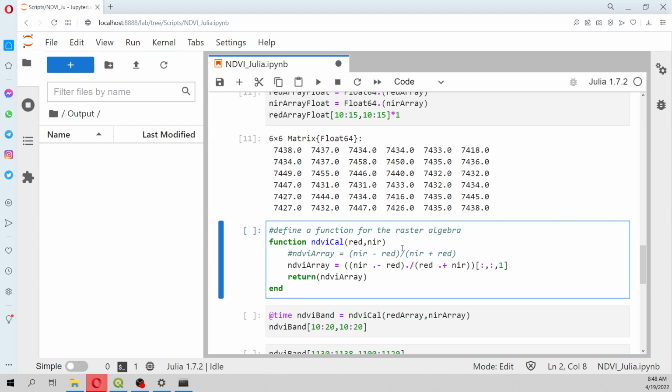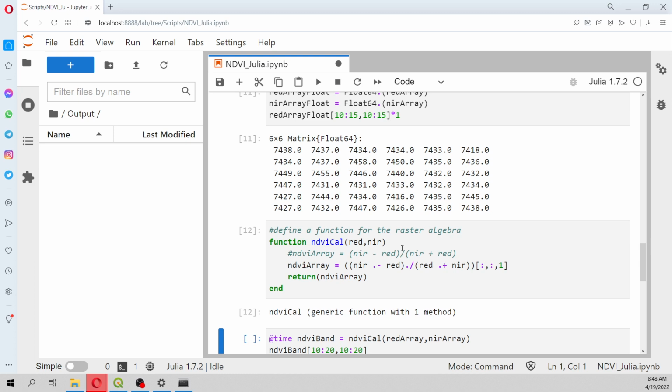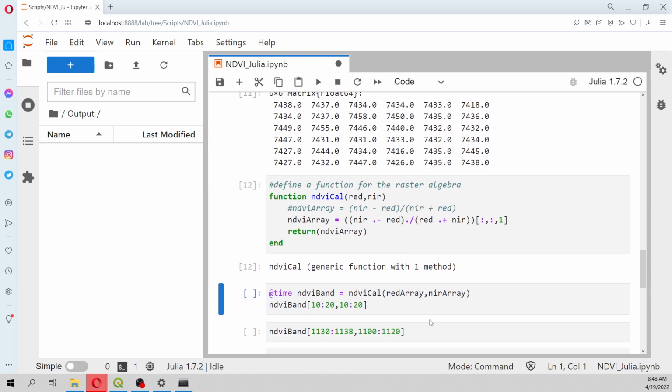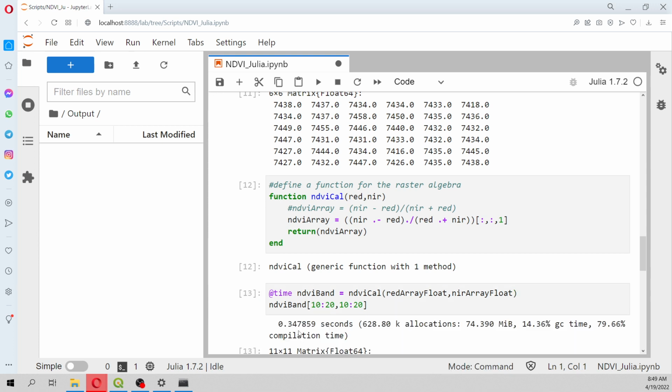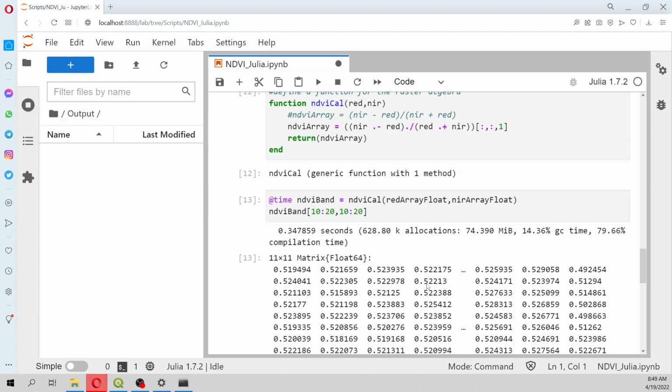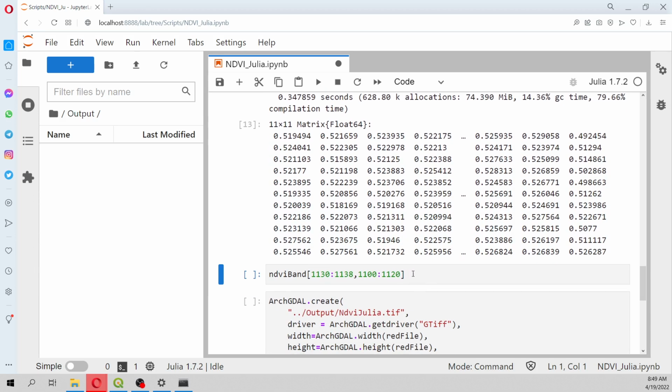In this case we are going to do that for the near array float and the red array float. Then this took 0.34 and these are the values.